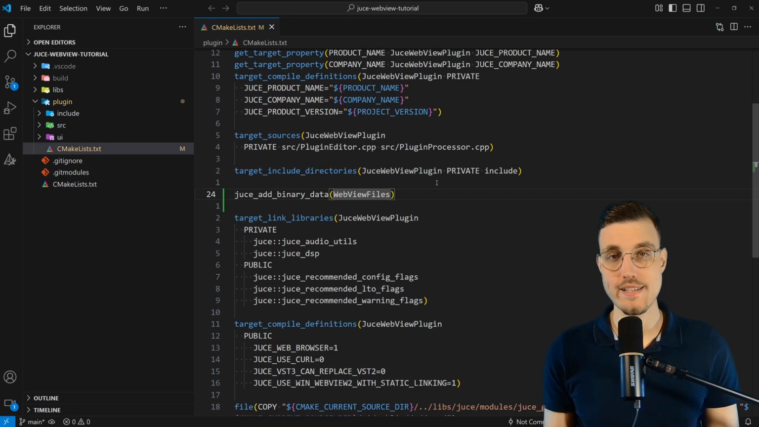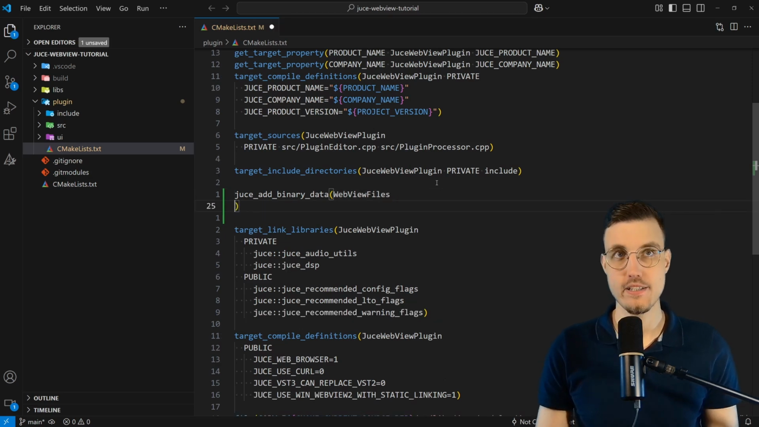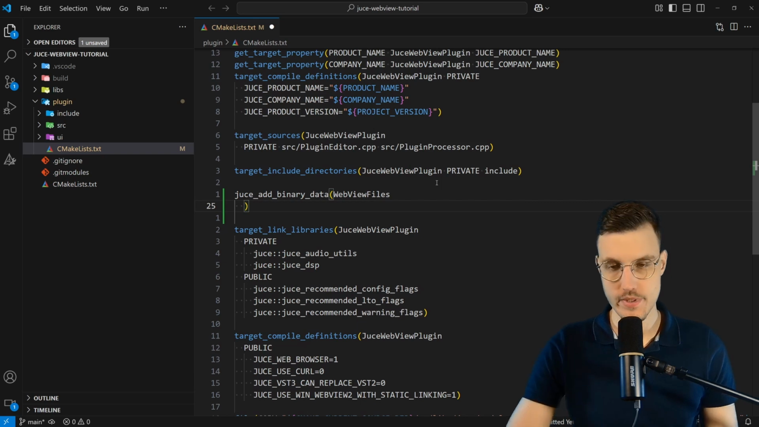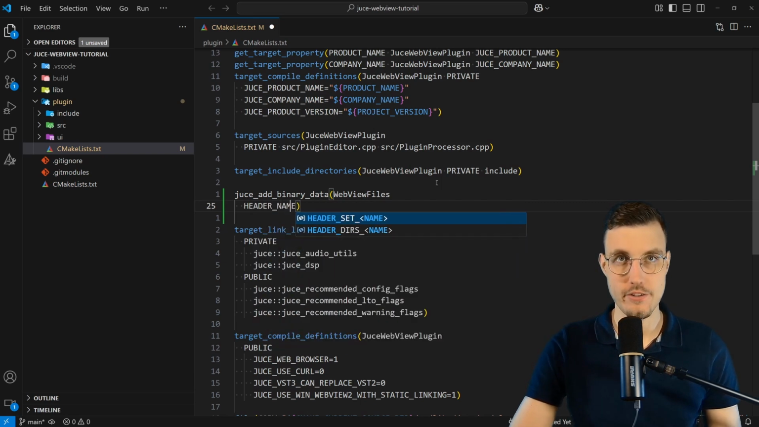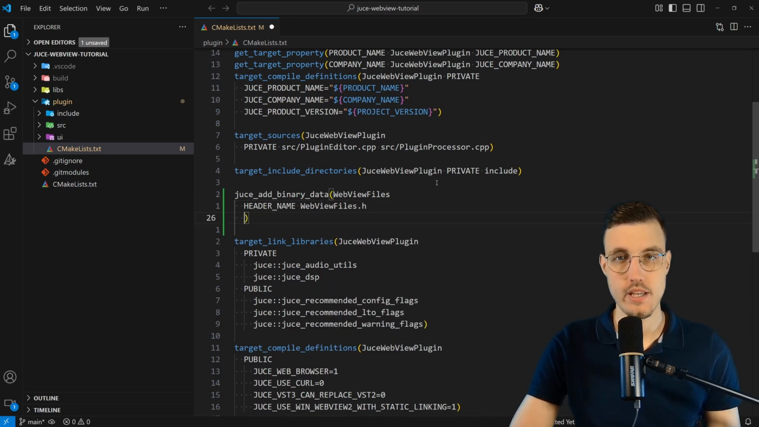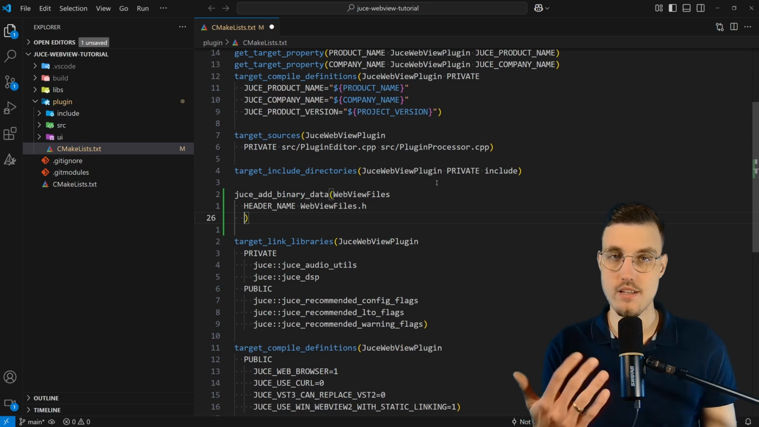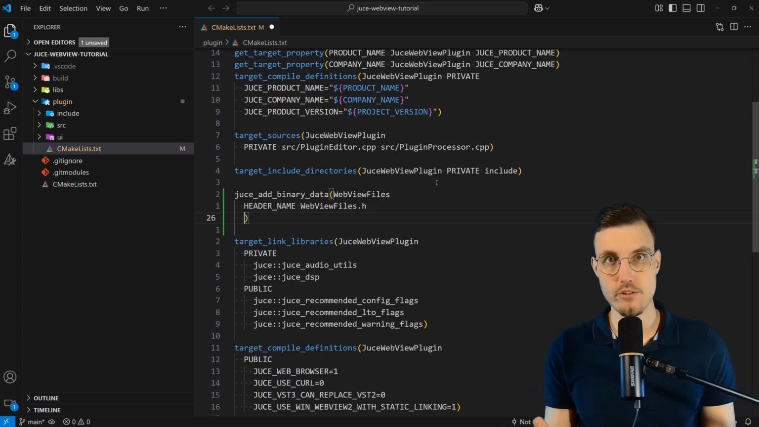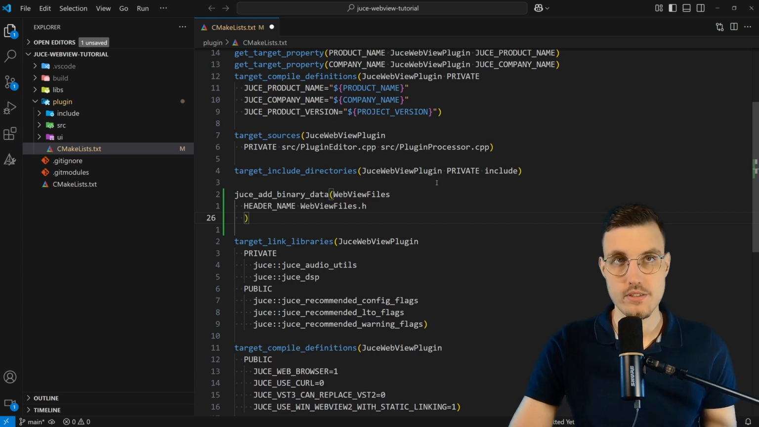And here we need to pass the name of the header where our binary data will be accessed. So we must call the HEADER_NAME argument, and then we pass webviewfiles.h. This will be a header. And then we need to pass the namespace in which our binary data will be accessible. And this is good practice to do because otherwise we'll simply get a default. So let's go NAMESPACE webview_files.